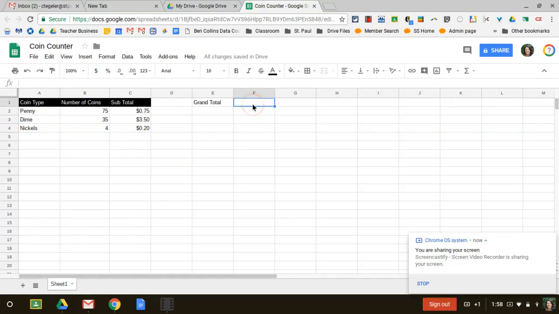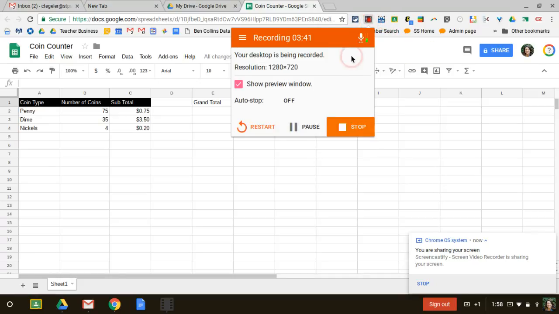Now, that's actually all I'm going to show for here, the multiply function. I'll show you the adding function in another screencast.